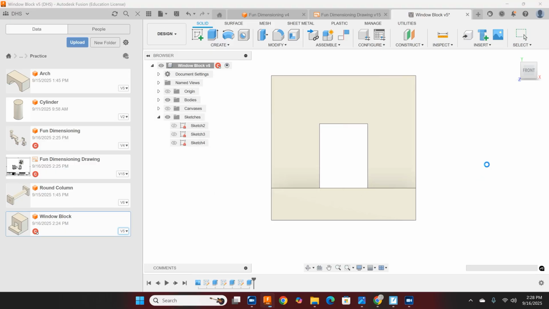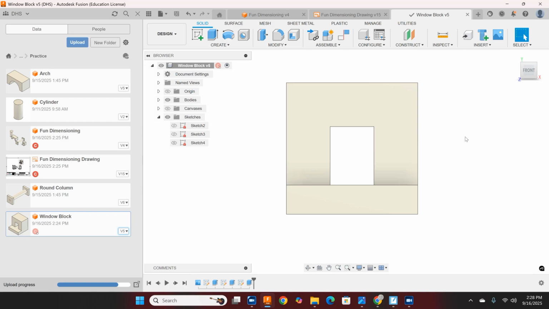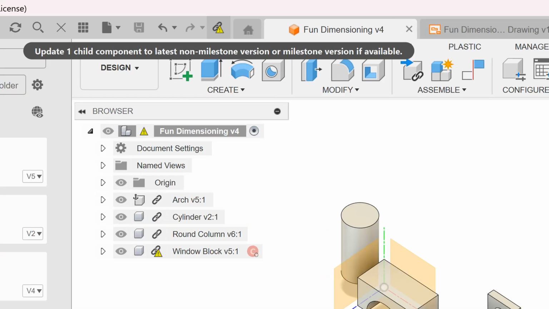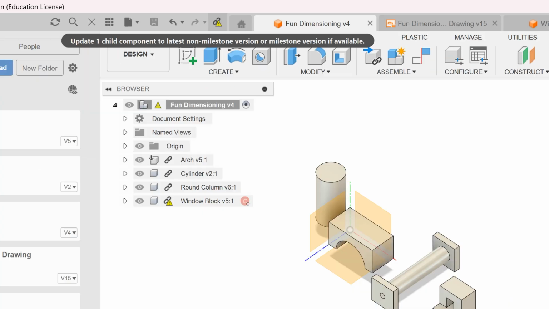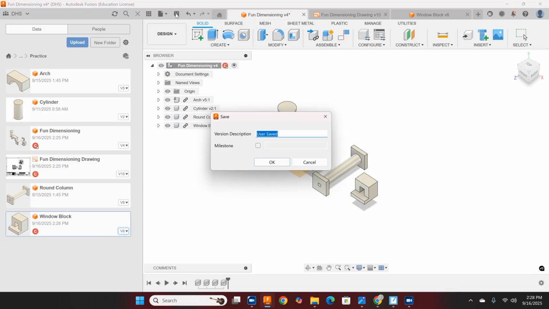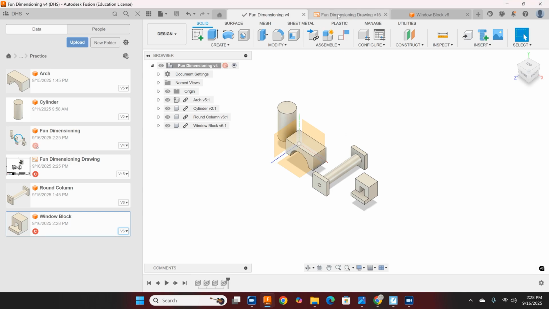Now, the way these files work, they talk to each other. So once that updates, I go back to my fundamentals of dimensioning assembly file. It says, hey, I get this message: one child component is not the latest version. So it's saying you need to update this. You have to click that little link at the top where there's an error symbol, a yield sign. So I click that little link and then save it. Then we'll have to do the same thing with the drawing.